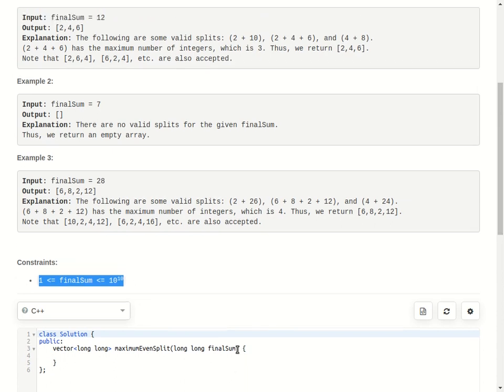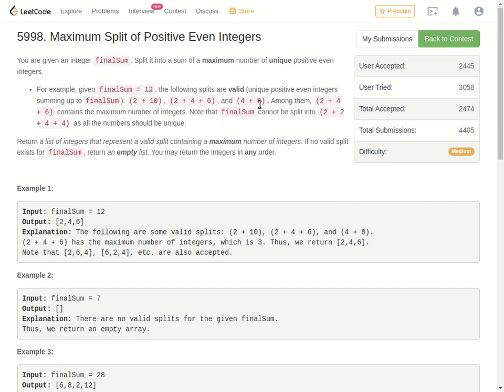So let's look at the logic. We have to split it into unique even numbers, and we have to get the maximum number possible. So it's clear that since even numbers add up to only even numbers, any odd number will return an empty array. So this is one condition.